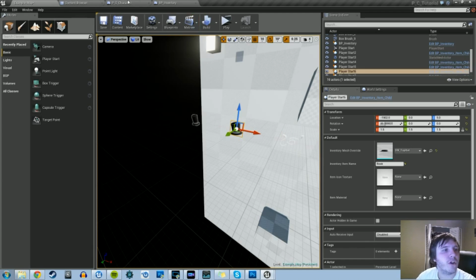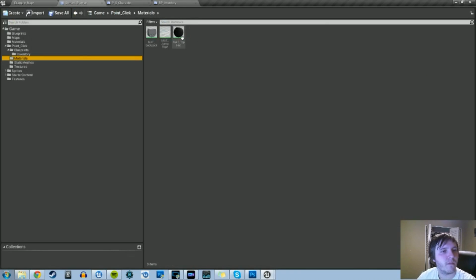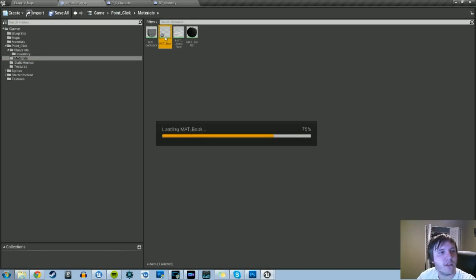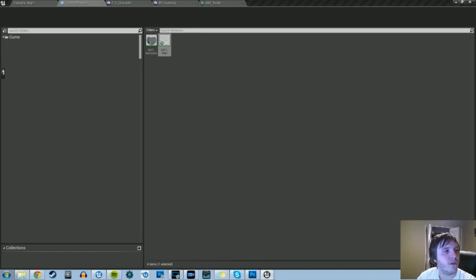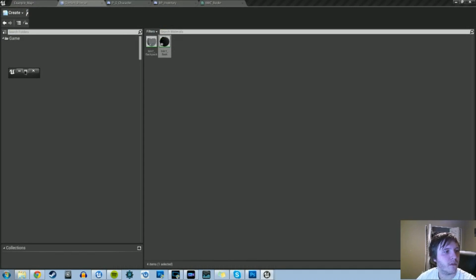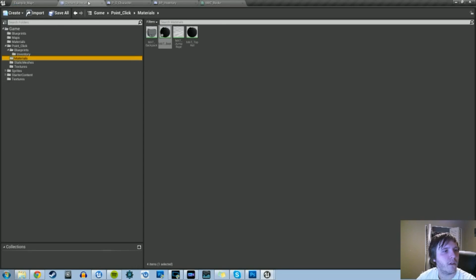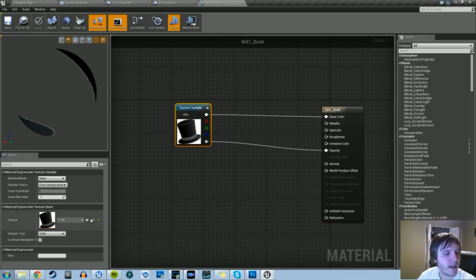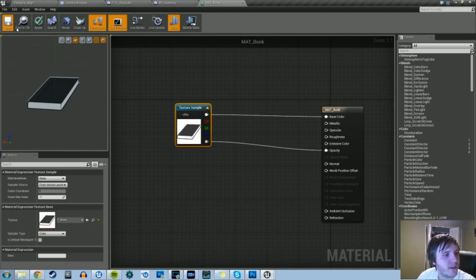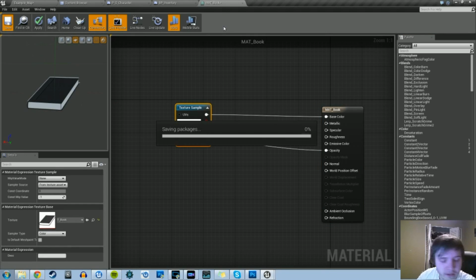So now let's do the next one. Next one is set to be the book. Control W, mat underscore book. Double click on that. Let's grab its texture. Whoa. That was kind of wacky. Let's grab its texture for the book. Select that, replace it. Hit the plane view just to make sure it looks good. It does. Let's save that. This one takes the longest to save, apparently.